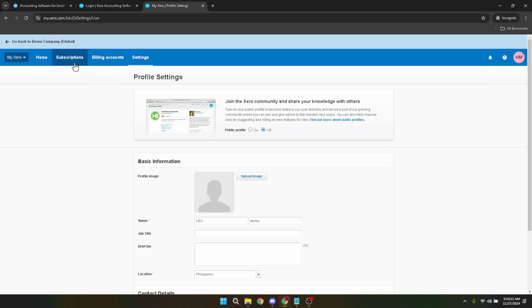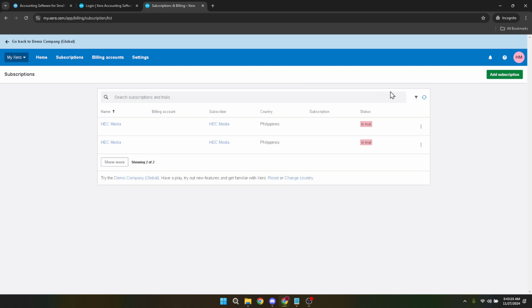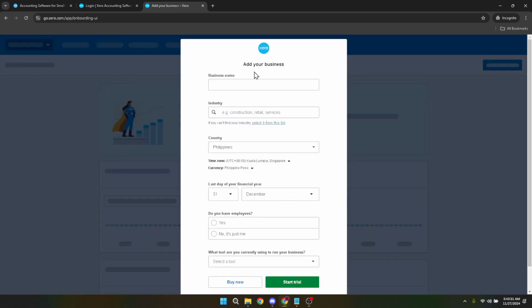With an array of choices at your fingertips, it's essential to input your business details next. This step is crucial as it aids Xero in tailoring the perfect subscription plan for your business. Fill in the necessary information, keeping accuracy in mind. Then it's time to commit to a selection. Click on Buy Now to affirm your choice of subscription.